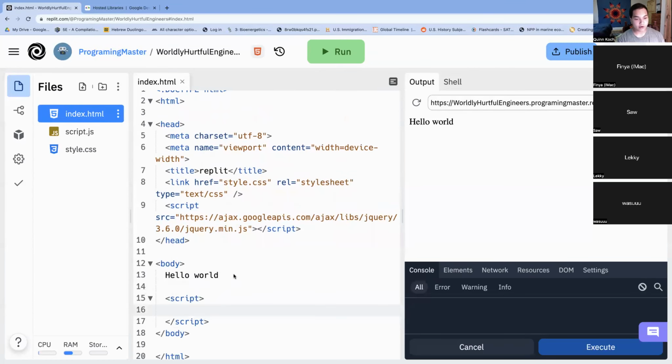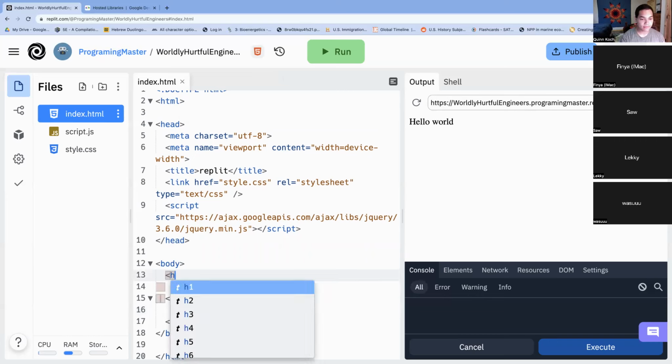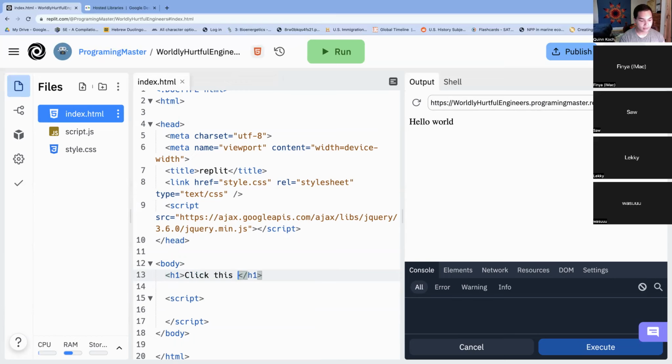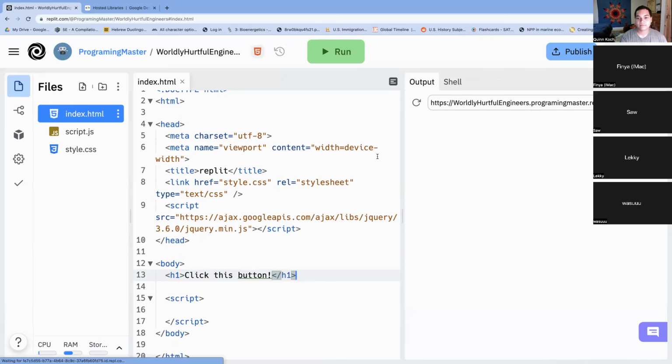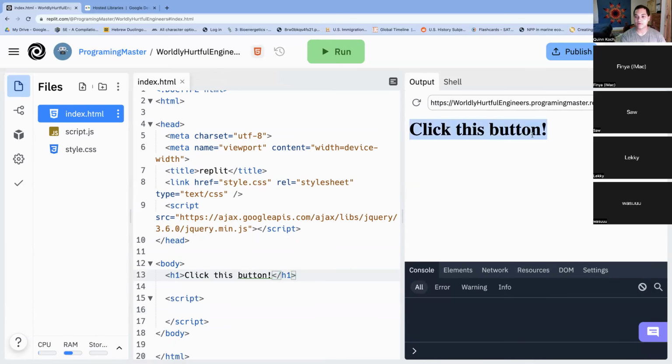We are going to start by making a simple button. I say simple, it is not very simple to create a button. First, let's just add an h1 so that we don't have hello world as our website. We'll go less than sign, h1, greater than sign, and then I will type in click this button. That is the premise of our website.